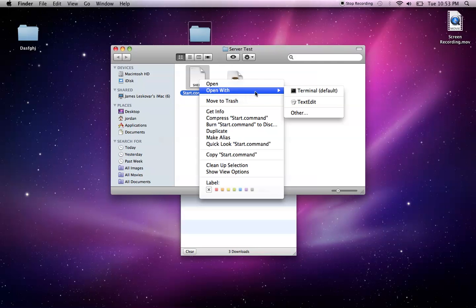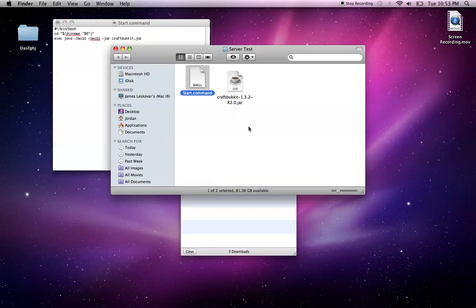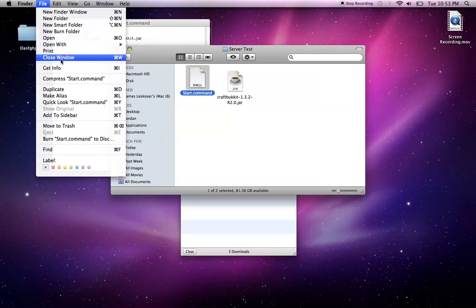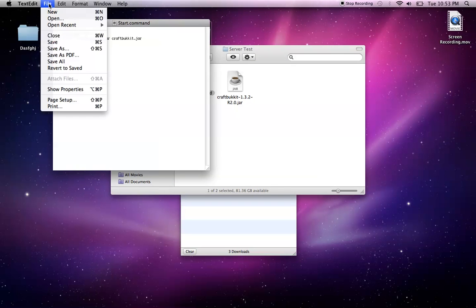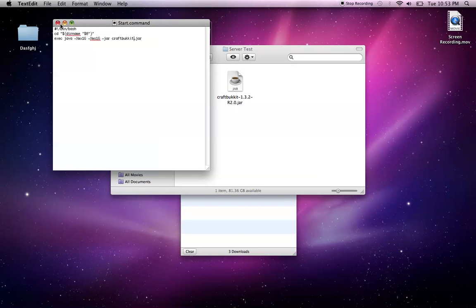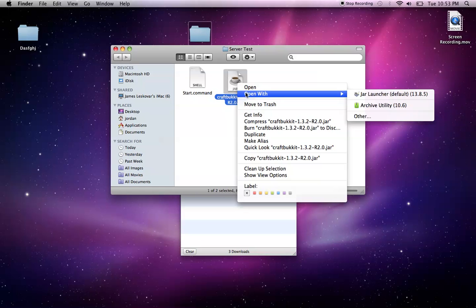Okay, so I'm going to open up the start.command. Open it with text edit only this one time. And right over here where it says Minecraft server.jar, change that Minecraft server to Craftbukkit. And then don't forget to save it. And then if you're still with me at this point, you are gold. If not, just go back and rewind and watch it again.